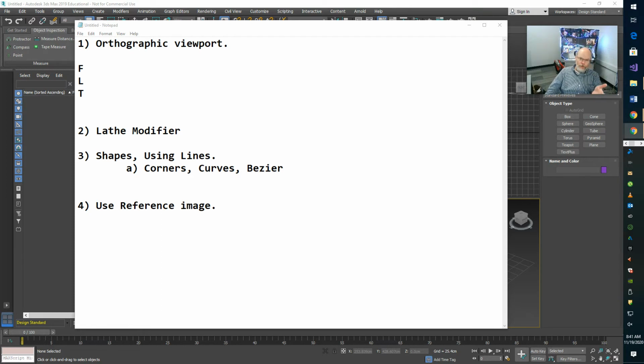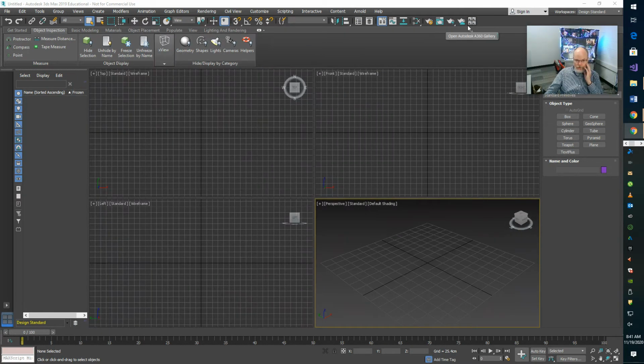So we'll use reference images, which ironically Christian mentioned a little bit earlier, and we're going to use them in this project. A couple of things about 3ds Max are interesting. If you want to have a reference image, eventually we'll work on what's called a virtual studio. We'll get to that later.